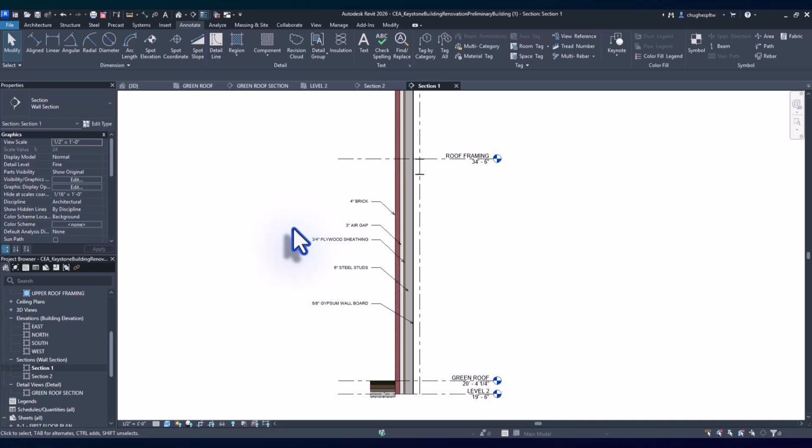So just updating and checking those section views is going to be big for your design drawings and details. And this is just finishing up how to take care of a lot of those section views.